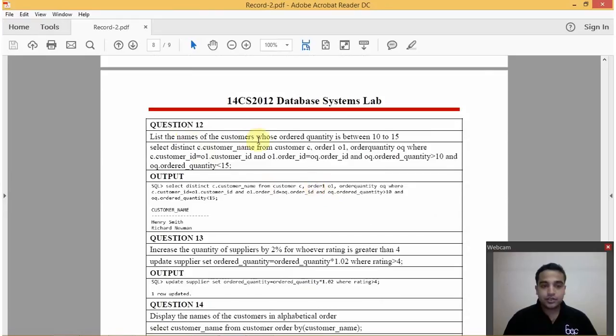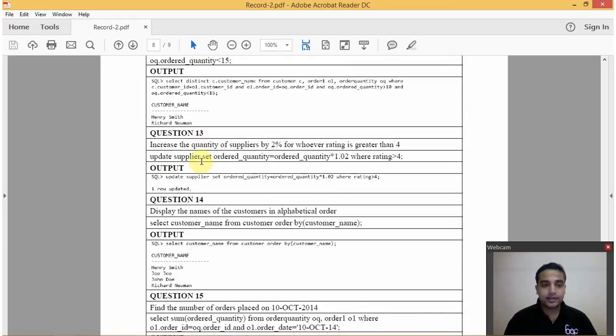Next question, list the names of customers whose ordered quantity is between 10 and 15. Ordered quantity is the value for the attribute ordered quantity under the order quantity table. Customer details are in the customer table. So we use the customer table attribute customer name from the customer table. The order table has to come in between to link the customer to the order quantity table. Customer ID of the order table and customer table must match. Order ID of the order quantity table and order table must match, and order quantity must be greater than 10 and less than 15. The details are displayed here.